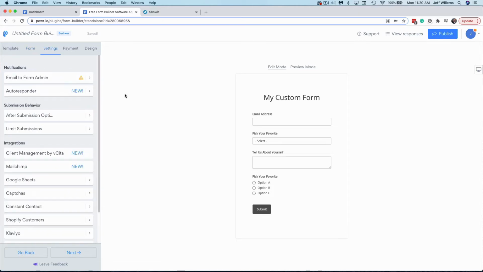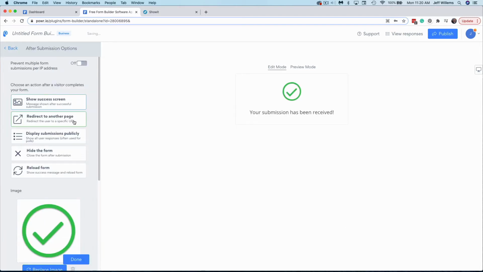So you've got a bunch of different options in here. You can set up notifications so that you get an email when a form is filled out. You can also set up an autoresponder to respond to anything that comes in through that form. You have some different options here for after submission. So here you can show a success screen, redirect to another page, all that kind of stuff.